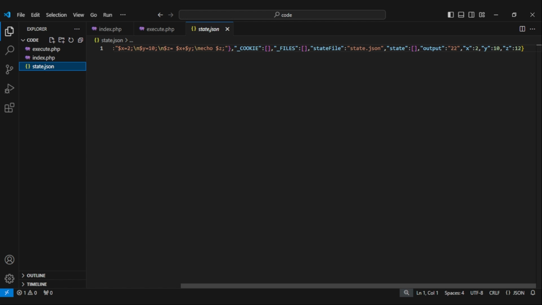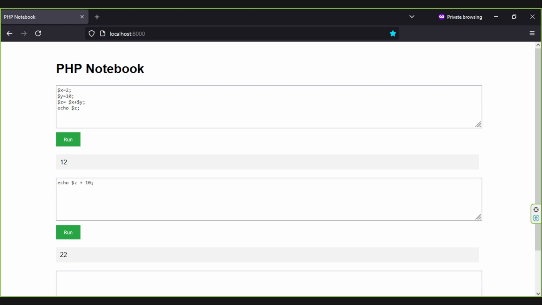It's amazing. Let's take a look at our state.json file. As you can see, it has added everything here. x is 2, y is 10, and z is 12. It had the x and y and z from the first block and saved it in the state. That's why when I run z plus 10, it knows the value of z and this just works fine.